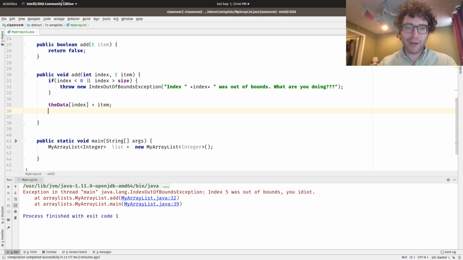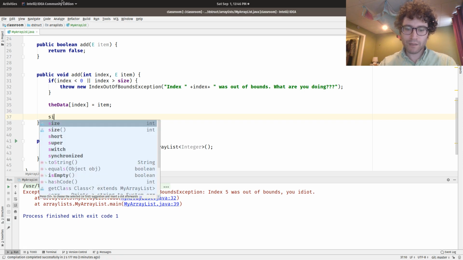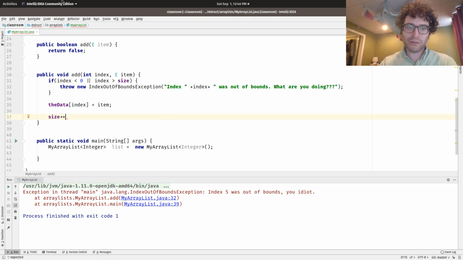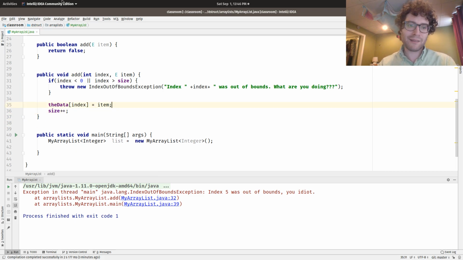And now that we've added that item, we can go ahead and just increment the size of the array, right? We've added something to the array, we should increment it. And that's as easy as it is, right? No, totally not. But we should really have some way to test this out to make sure it's working.